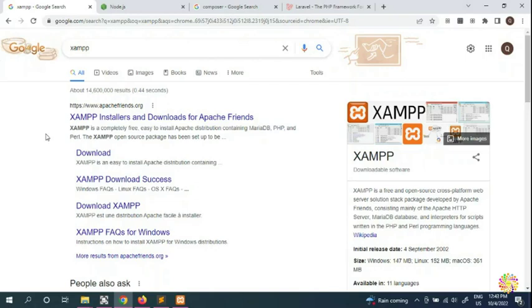Alright, so the first step you need to do is to install XAMPP. XAMPP is, for example, what we can use to run our localhost. What is localhost? Localhost is something which is not connected to the internet.